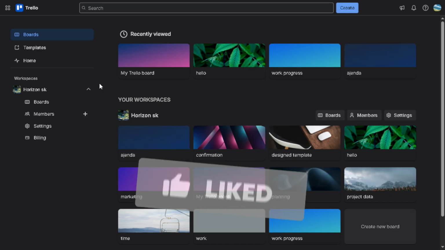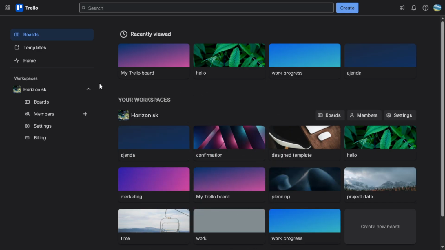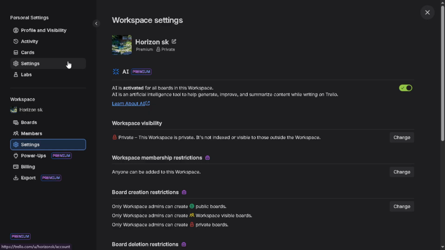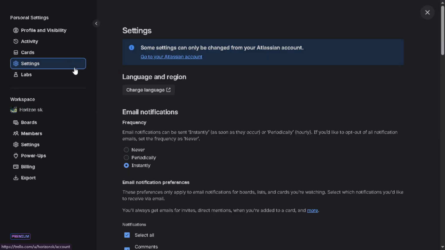Let's get started. First, make sure your web browser is open and head over to the Trello website. Once there's a secure connection, log into your account. Now that you're logged in, look over to the left side of the screen. You'll notice several options there. Go ahead and click on the Settings icon, and from the drop-down menu that appears, select Settings. This is where you'll be able to manage all your notification preferences.